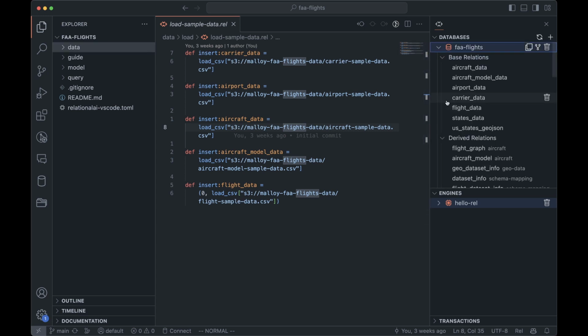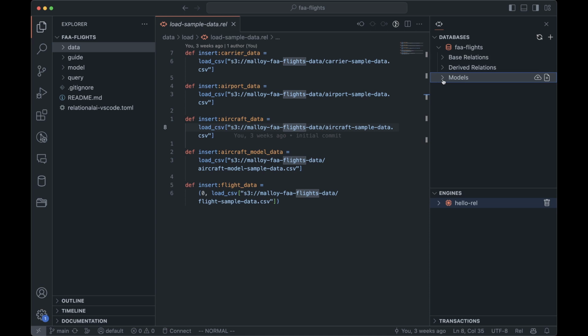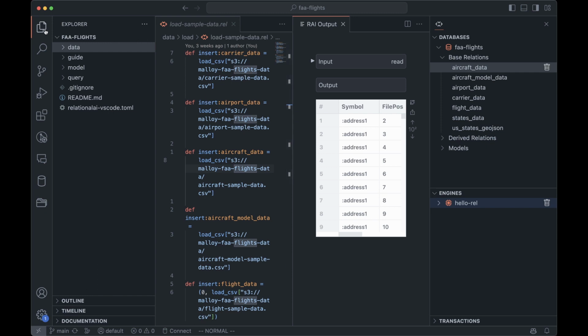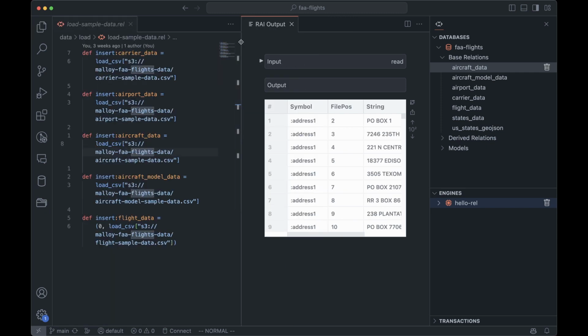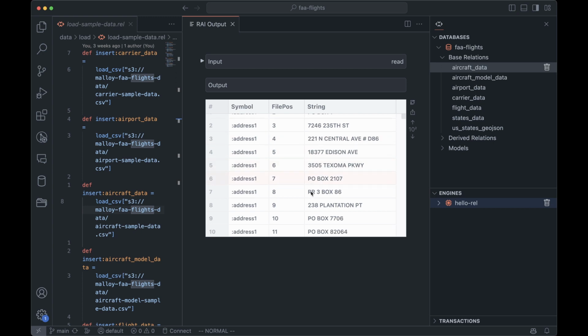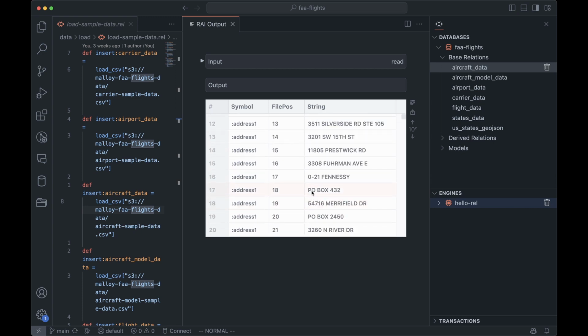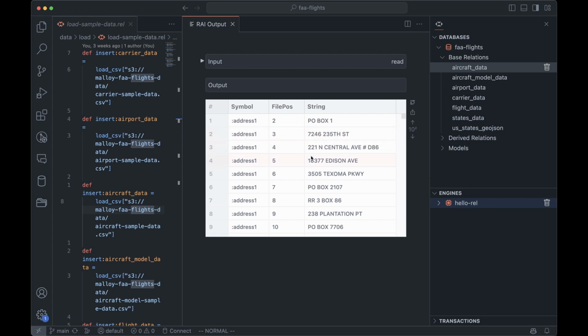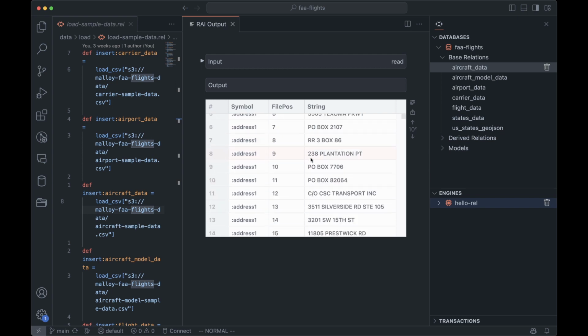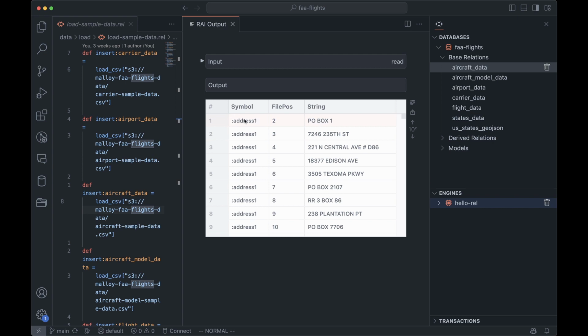So let's take a look at what it looks like over here. So we're going to have three top-level pull downs that we can check out. So one is called base relations, and there we can just check out what our base relations are for this data set. So for example, one of them is called aircraft data. We can click on that, and it's going to open up this output pane, and it will display the result as a table. And this is the way it's represented in the relational AI system. And you'll notice that it's not wide. It only has 3 columns, and the first one is a symbol that represents the column name.